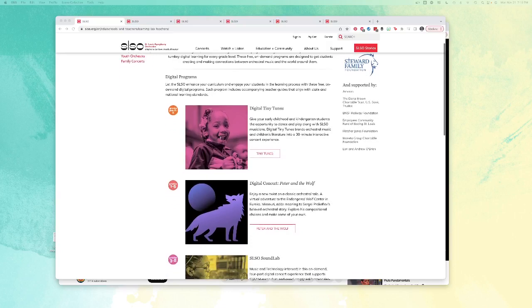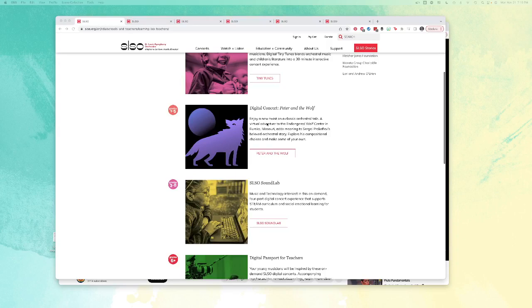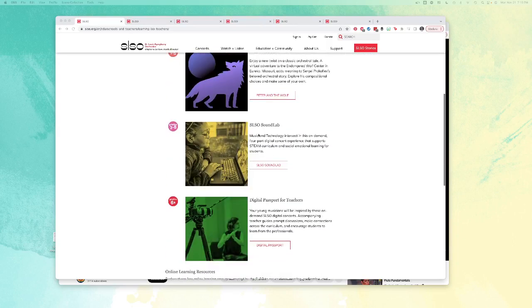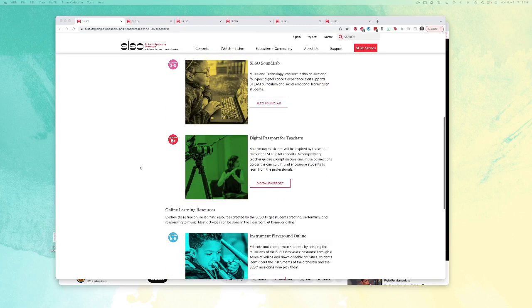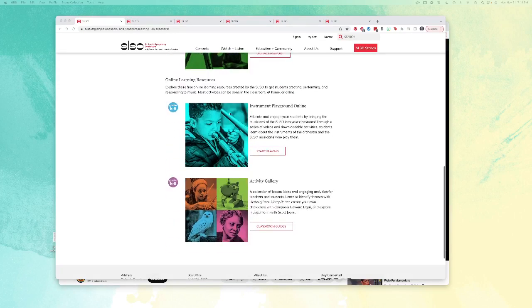They have their Tiny Tunes. That's for the pre-K and K. I'll show you one of those in a second. The digital concert, which is Peter and the Wolf. Then the Sound Lab, which is the STEM geared activities. This is for the older grades, the Digital Passport. And then here are the online learning resources, the Instrument Playground and the Activity Gallery.